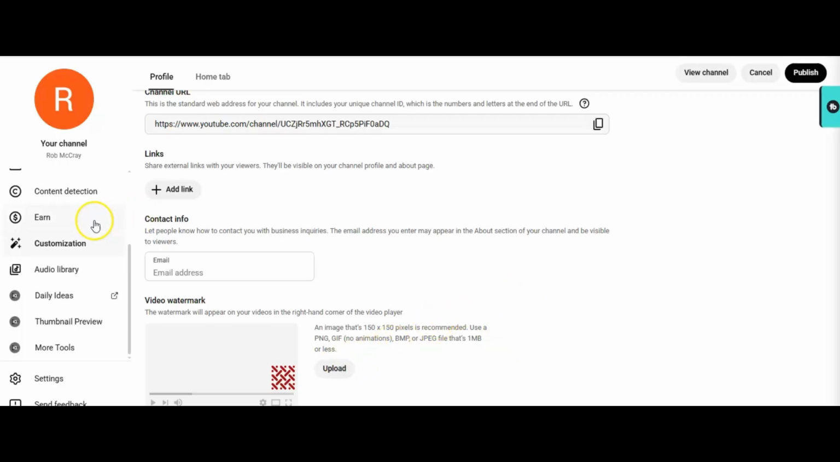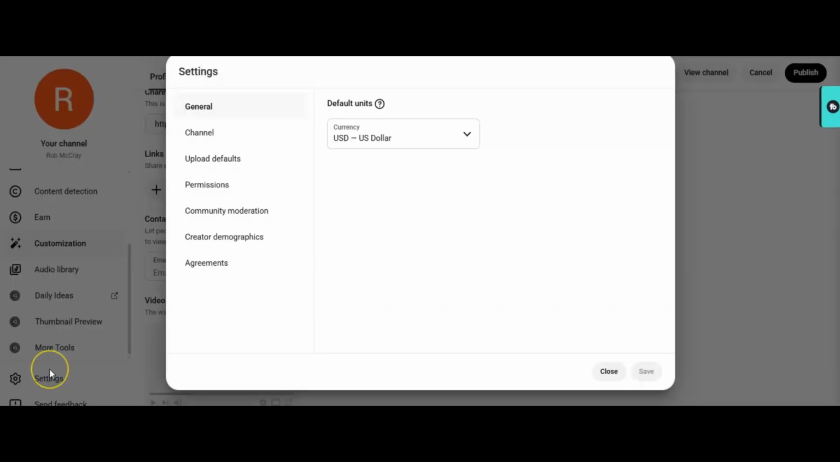All right, so the next thing we want to cover real quick when we're setting up your channel, let me just go back real quick. On the left-hand side of your screen, we scroll down to where it says settings. We're going to click on that, and we're going to create some of the settings that you need to have in place when you are initially creating your YouTube channel.